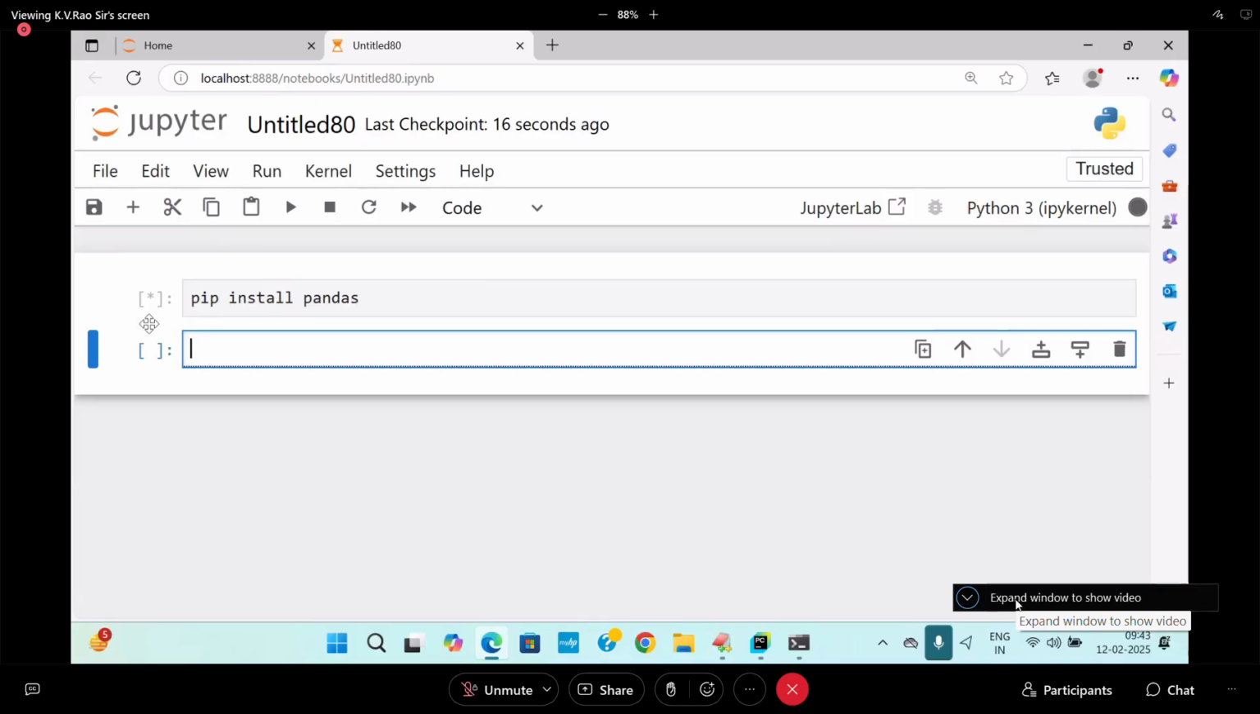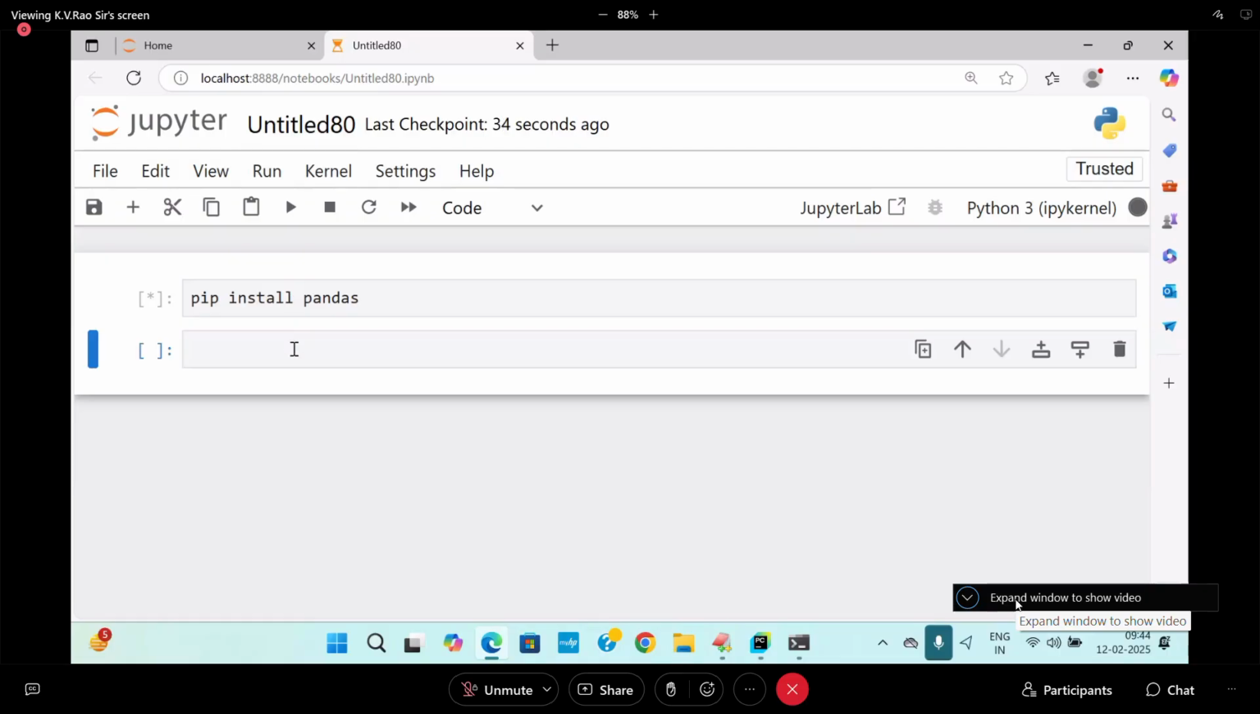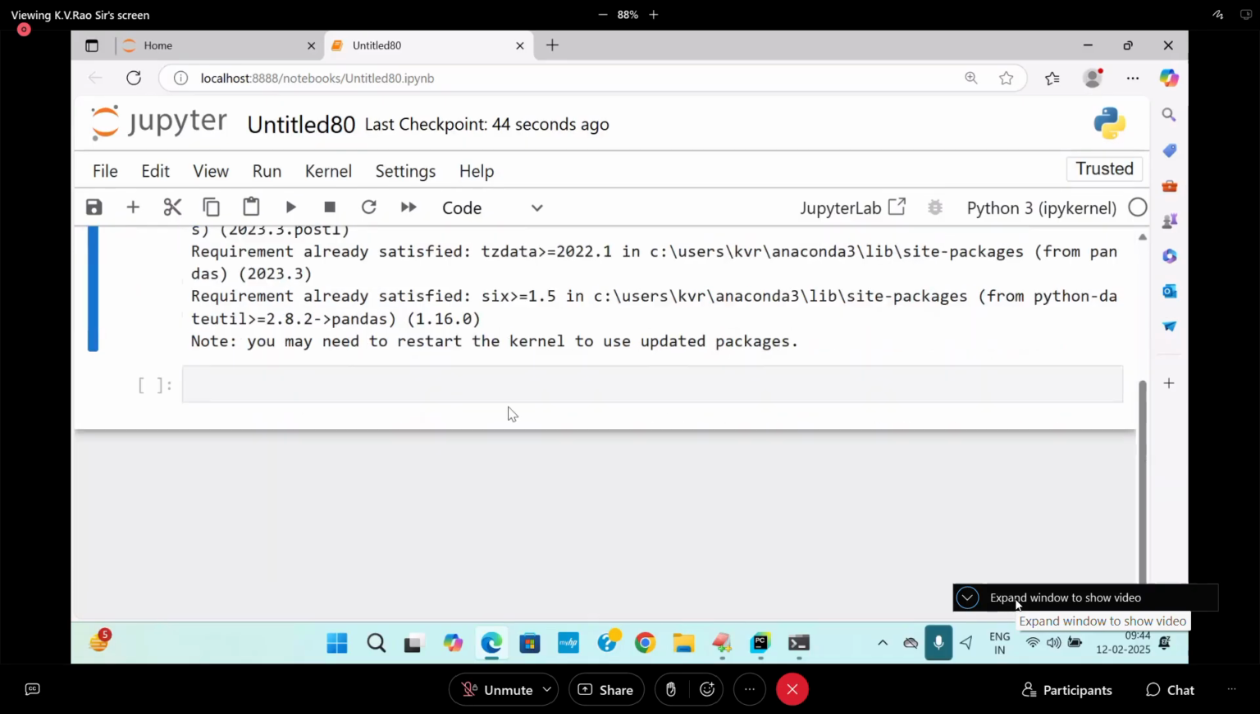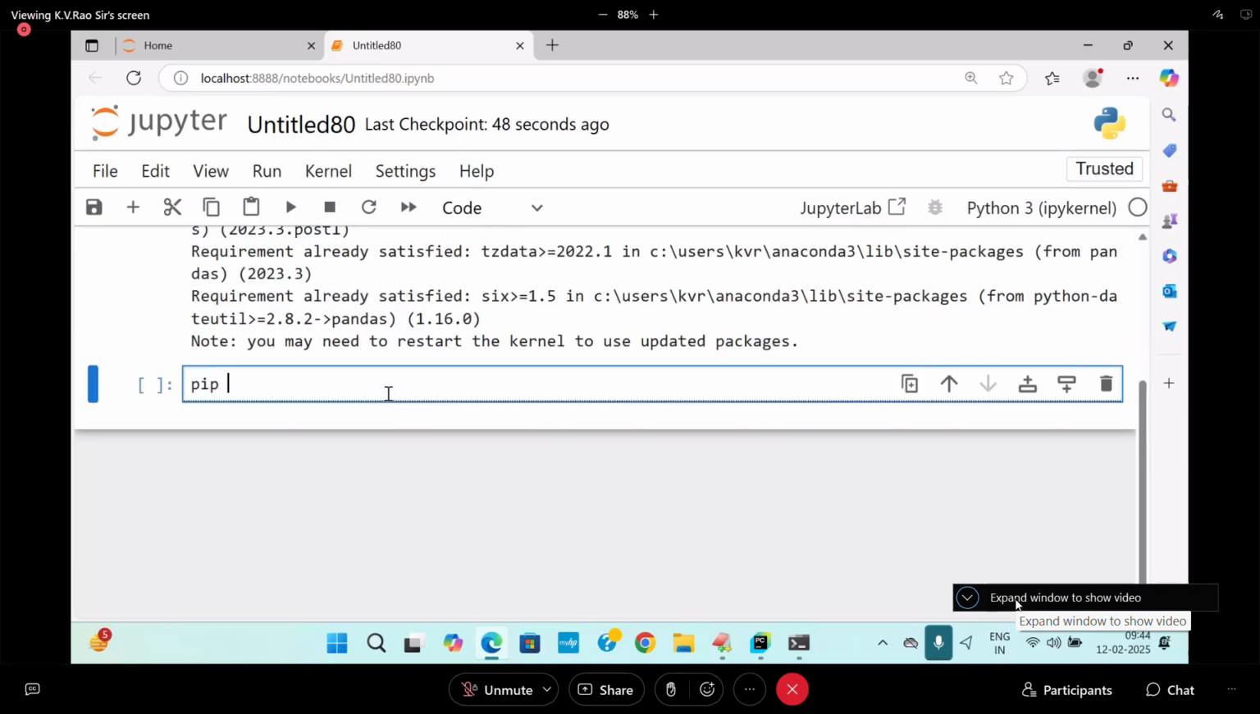You're getting a star symbol there. Are you seeing the star symbol there? The star symbol means it is under execution only. Then you will get the output saying requirement already satisfied, because this Jupyter Notebook is already providing pandas. So I need not go specially to install this. You will be getting it already installed. Come on, read out: requirement already satisfied.